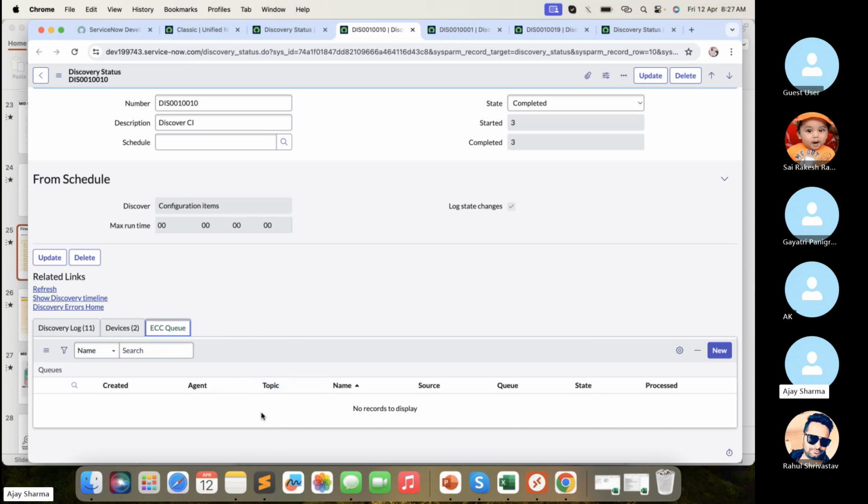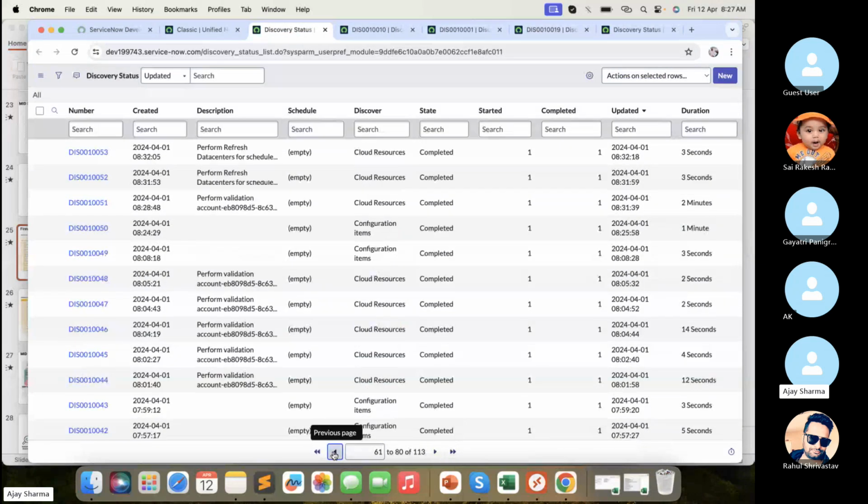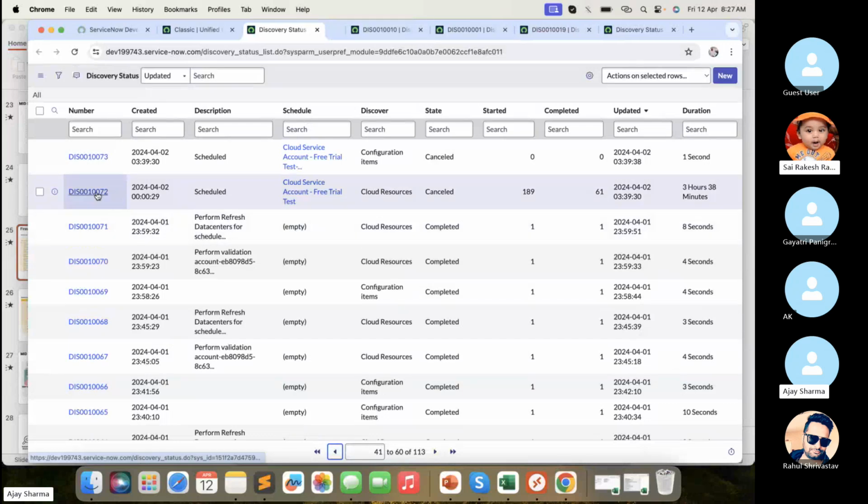One queue is the output queue, which carries whatever information is passing from the MID server to the destination host we want to discover. Second, if you are getting some response from the destination server to the MID server, that will come to the input queue. So we have to look at that input queue to see the responses. Let me showcase it here.